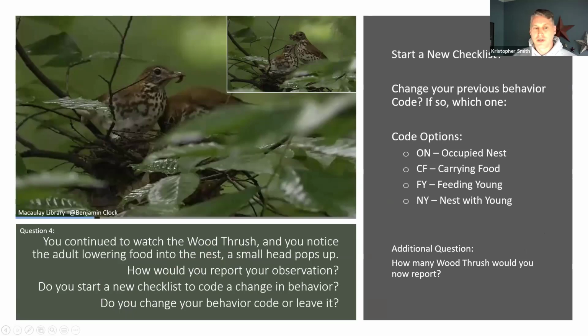Side questions of, do you start a new checklist to code to change a behavior, or do you even change your code, or do you leave it? So if you're going to leave it, you can select what you had already done before, or the code that you've already selected. If you're going to change it, then you can go ahead and change your breeding code. So go ahead. How would you report, or would you not change your breeding code?